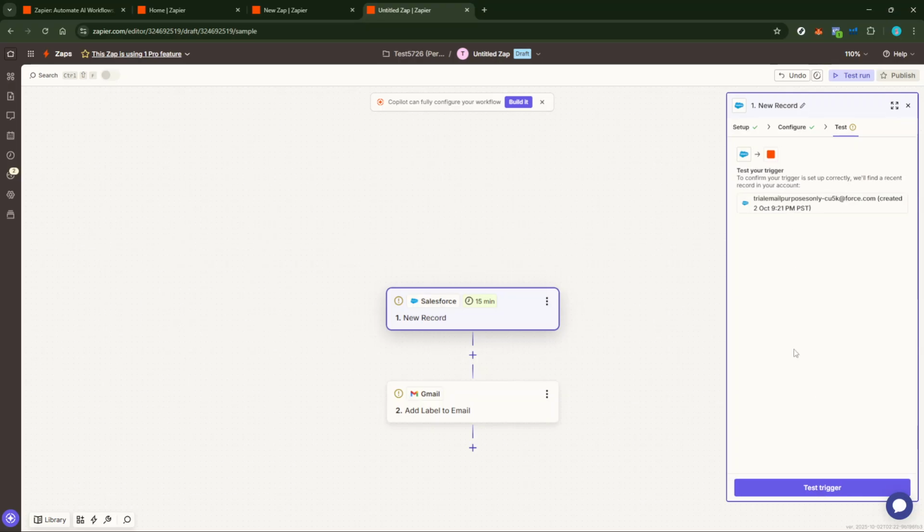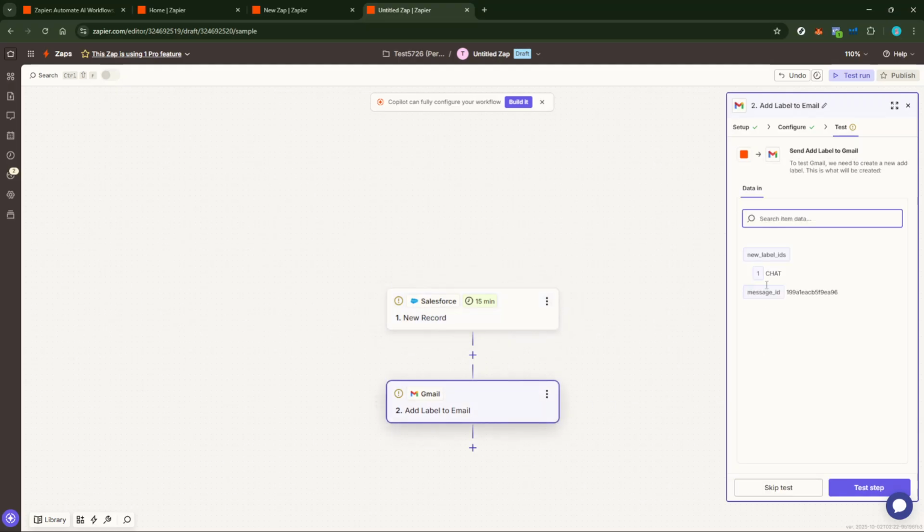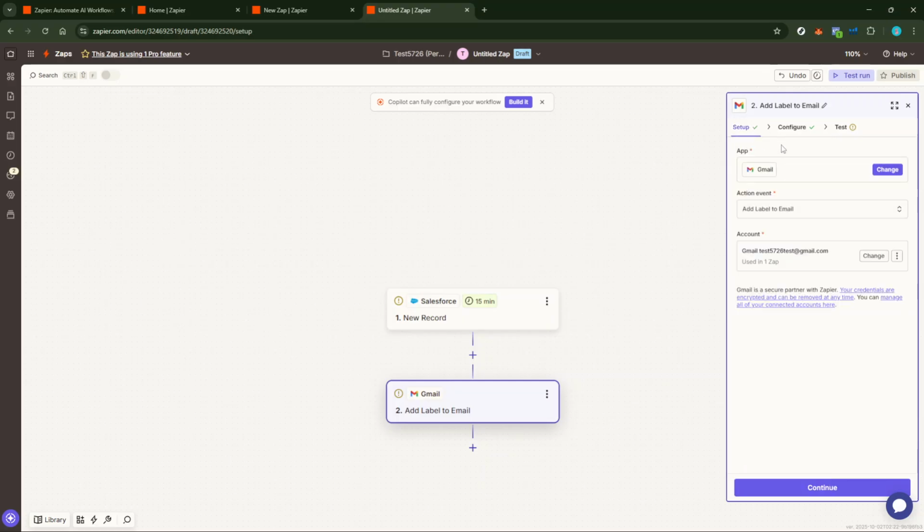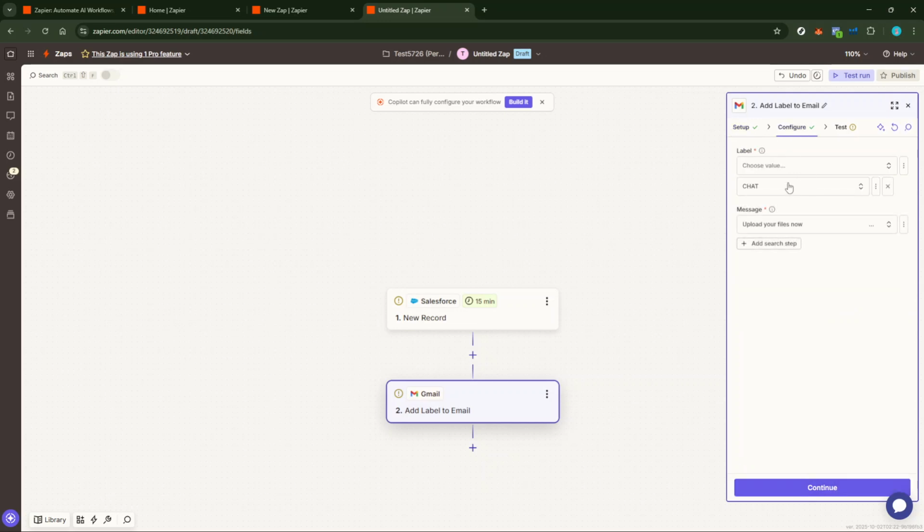Think about where you want the data from Salesforce to go. Common options include Gmail, Slack, or Google Sheets. After you have chosen your action app, it's time to configure the action fields. This is where you map the data fields from Salesforce to the action app. For instance, if you are sending a notification to Slack, you'll decide which Salesforce fields populate the message in Slack.